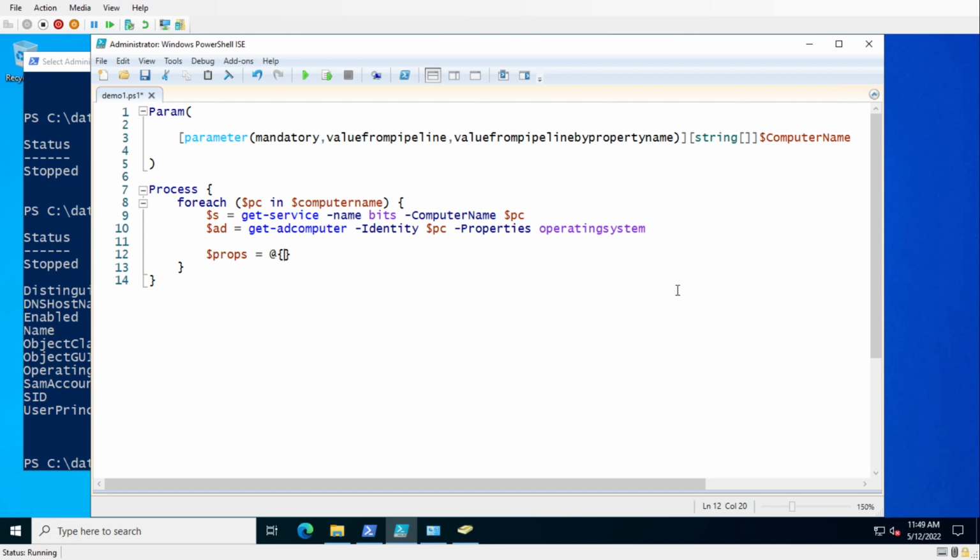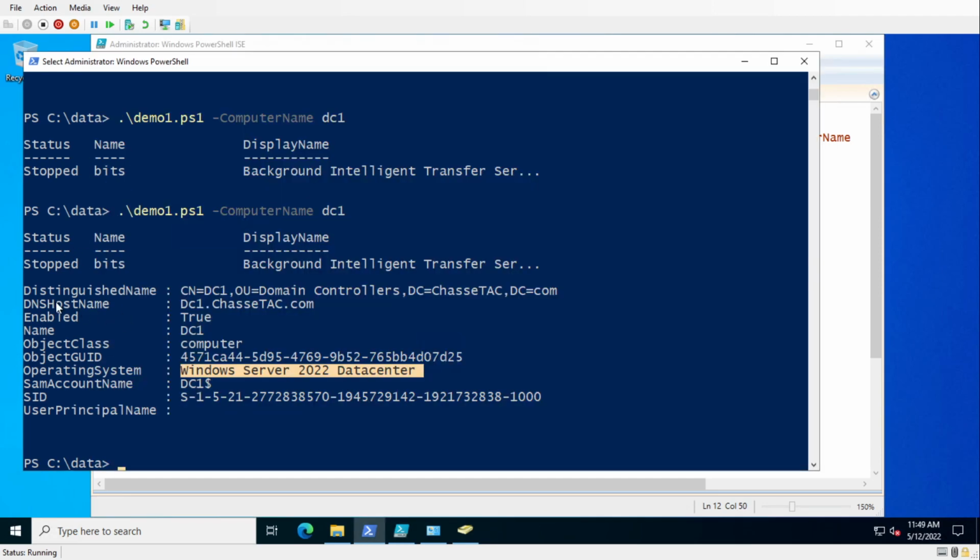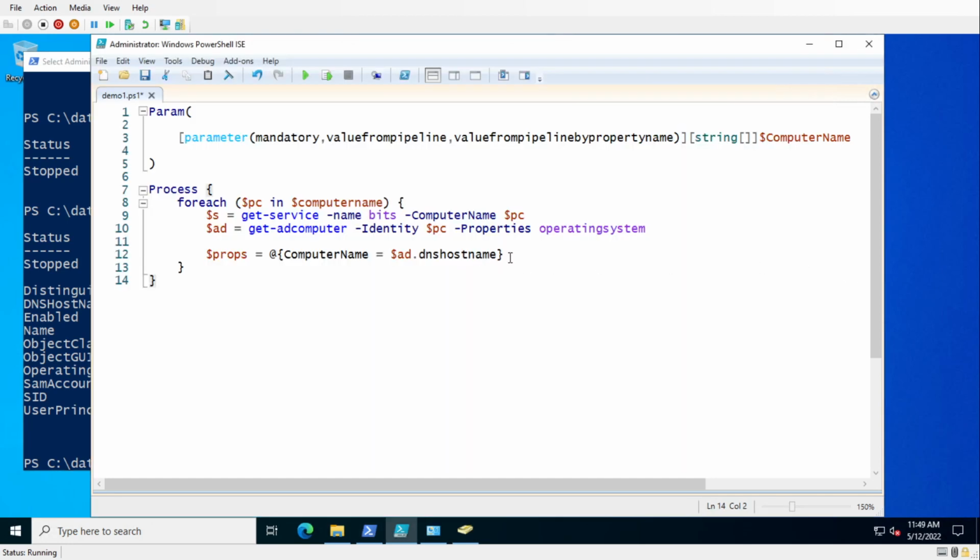So for instance, let's say I want my object that I'm outputting to have a computer name property. I can do computer name, and I'm typing them nicely. And then that would equal, let's see, $AD dot, let's do the fancy one. We'll do DNS host name. So I'm grabbing this property right here. Okay, so that's going to be my computer name. All right, so that's the first name value pair.